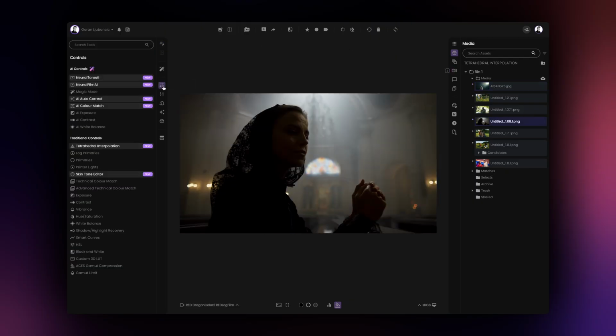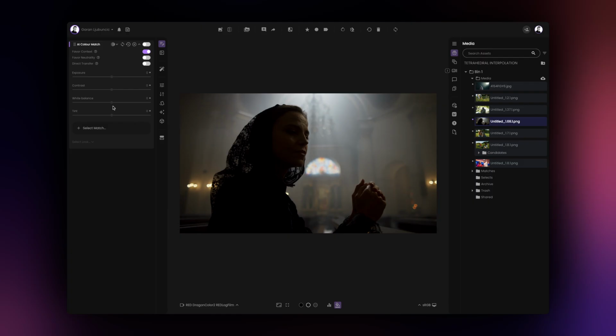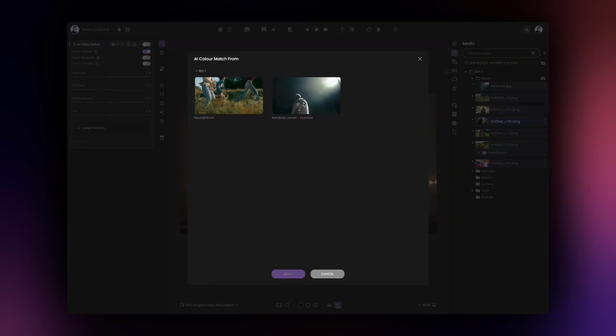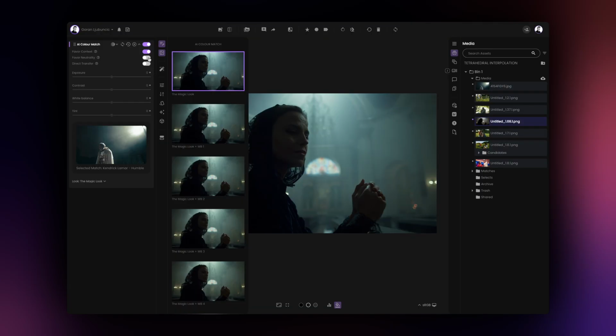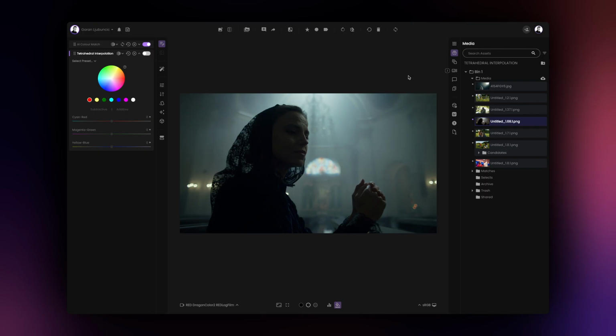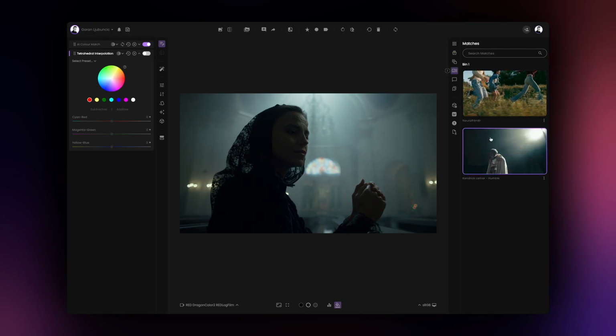This will save us valuable time and allow us to focus on the creative adjustments needed to fine-tune the color grade. For more details on how to use the AI Color Match tool, please check out the link in the description. Having established a nice starting point, we can now focus on matching the colors more accurately.